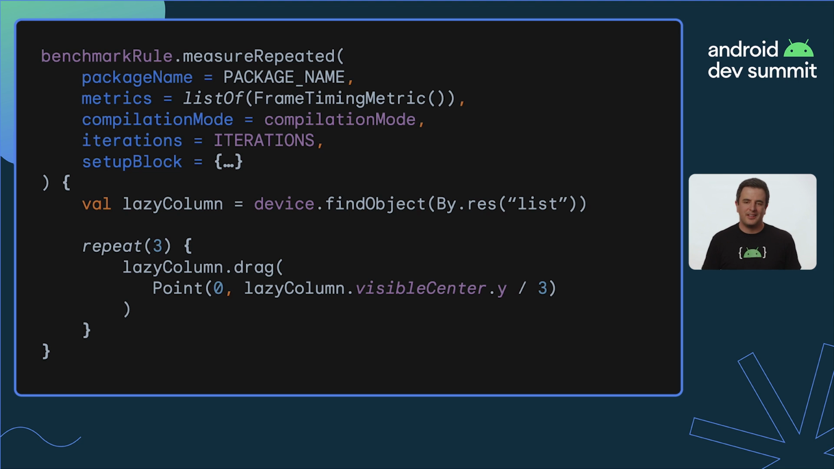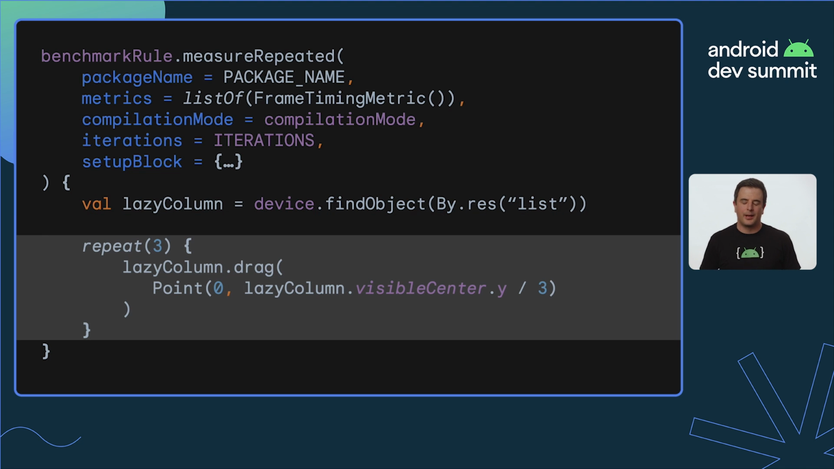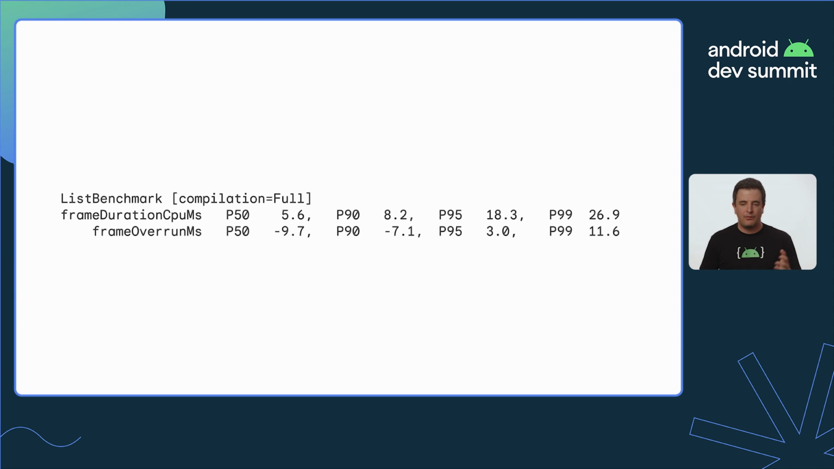We won't go into all the details of writing a benchmark in this talk, but they are just like UI tests. Here is a sample test that measures the scroll performance of a lazy list. First, we get the reference to the lazy list. Then we drag the list 3 times to simulate a user touching and dragging. If you run the test, you will see results like this. Macrobenchmark runs your test multiple times and outputs the results as a statistical distribution.